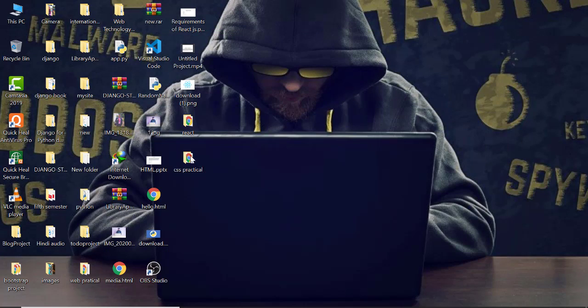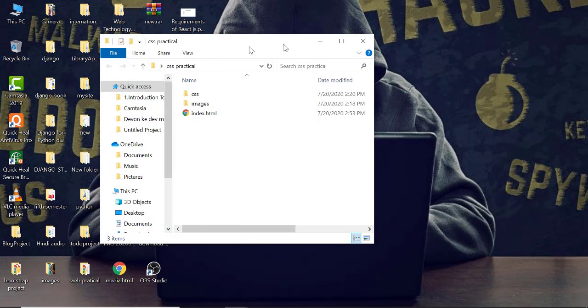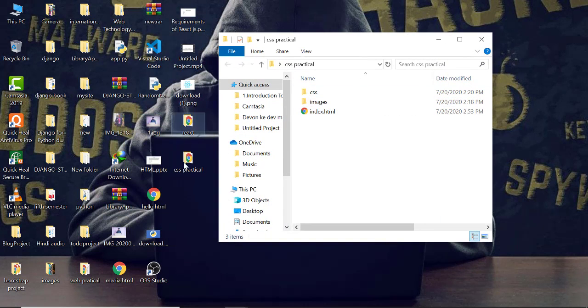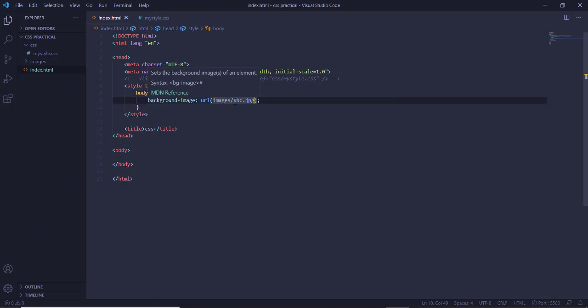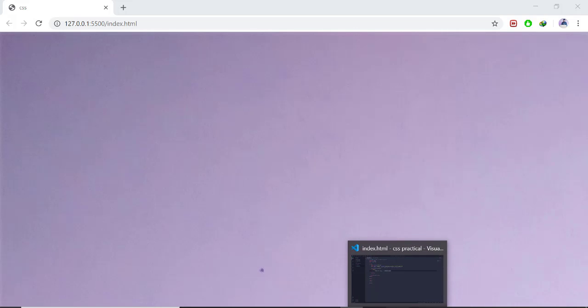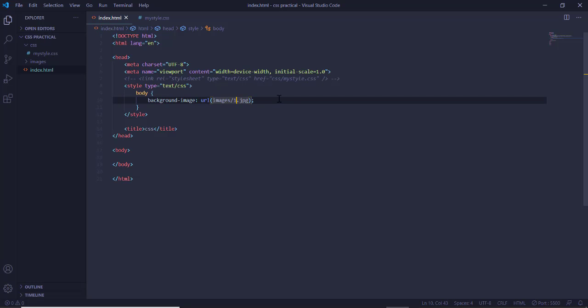Go to your folder, go to the CSS folder, then in the images folder add 1.jpg. Go to images and rename this with 1.jpg. Control S, then go to your browser, and you will get a big, huge image. This is all about CSS background images, which is very huge here.